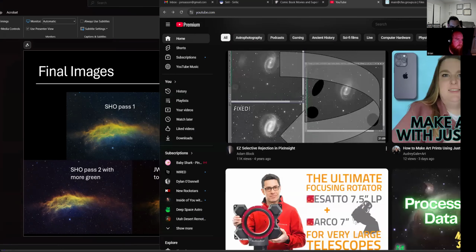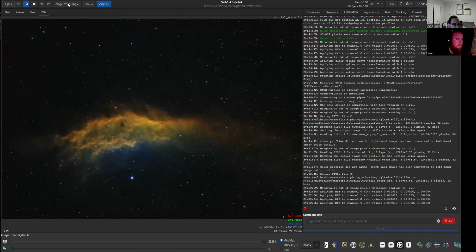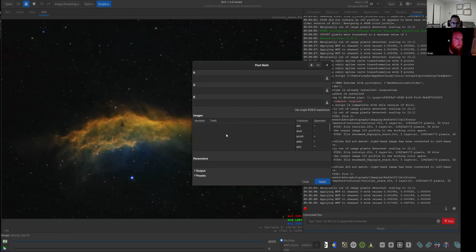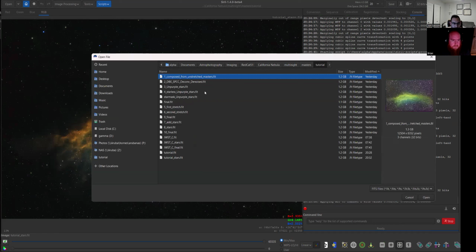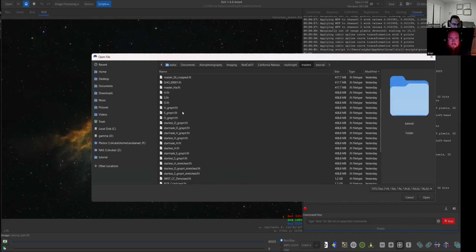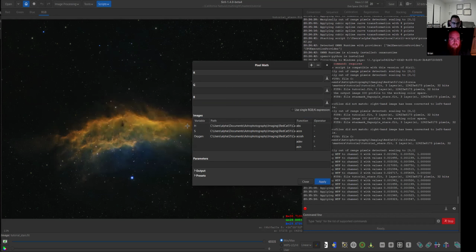So the way to do that would be, I would come to pixel math and I would load my images. So in this case, it was my masters, right? Say it was these three. And I'll call this Ha, S2, O3, and let me try to open this.